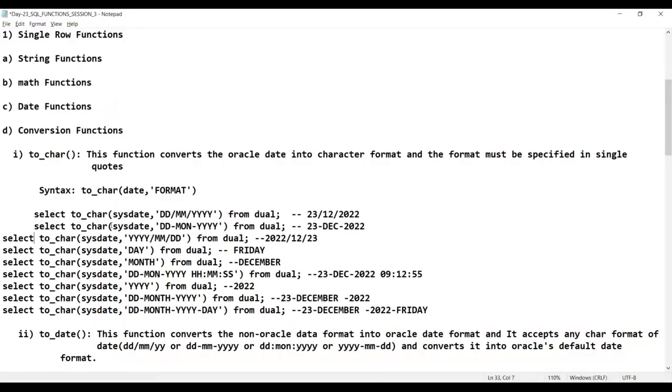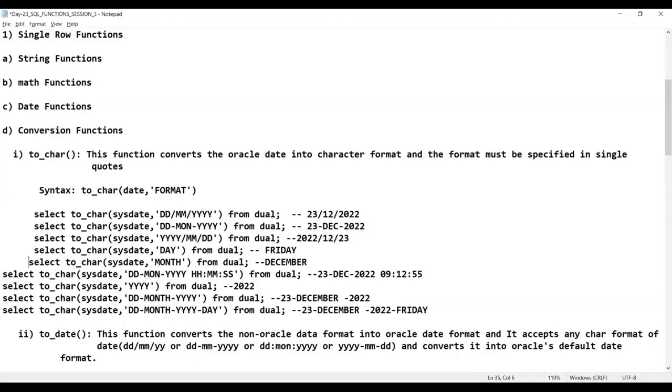These are the outputs, sir. I've given the outputs beside the SQL statements. Clear? What is the other function we were talking about yesterday, sir? To-date function. To-date function, right or not?